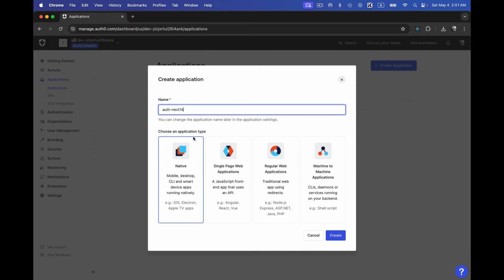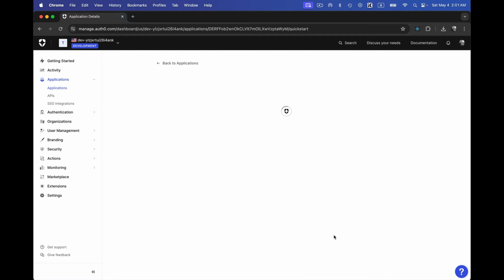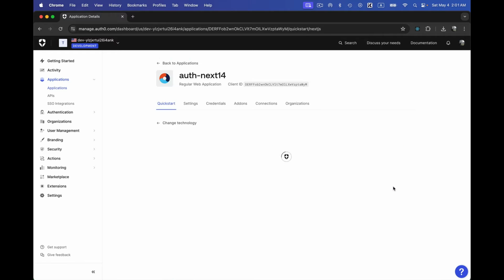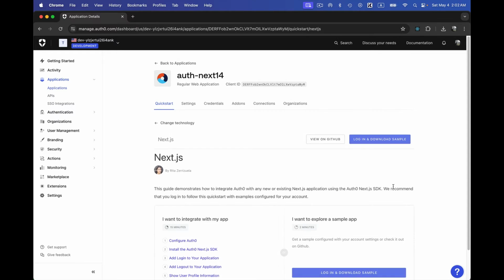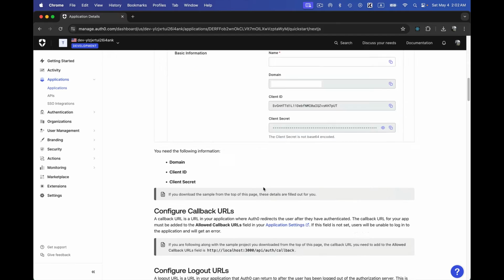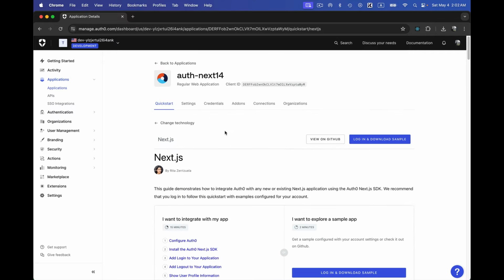You can name it anything. Let's click on regular application, click on next, and now it is showing me all these technologies where we want to integrate Auth0. So I'm going to click on Next.js. And first of all, before going to the settings, I'm going to follow this quick start guide. So let's go down. And first of all, I need to go to the settings and configure this callback URL. And I'm going to copy this particular URL.